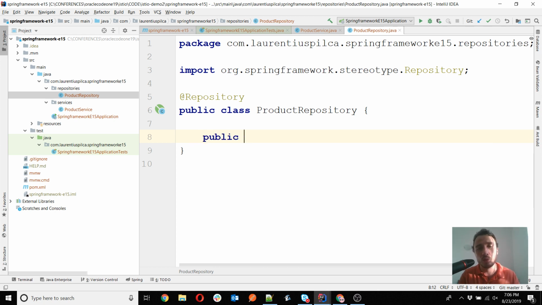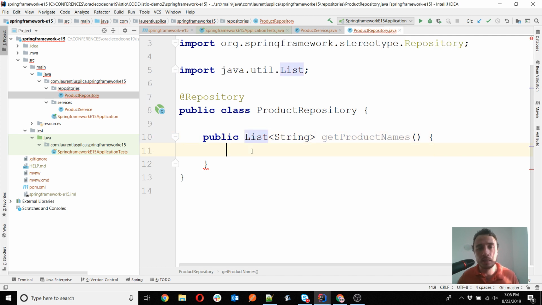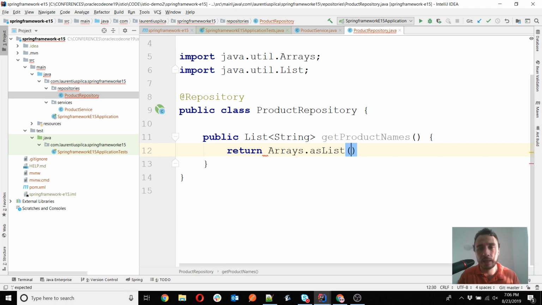Okay, so here just imagine that I have in this repository, I take from the database some products, and then I have a method that returns a list of strings, and these are the product names that I simply get from my database, and I will just return some array as a list of names. And in this case my names will have some of them an odd number of characters, others will have an even number of characters, and I can just stay with this.